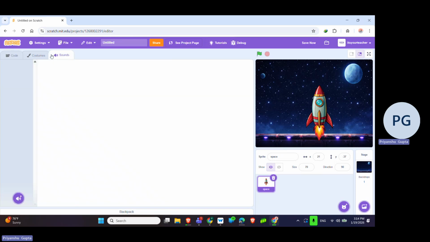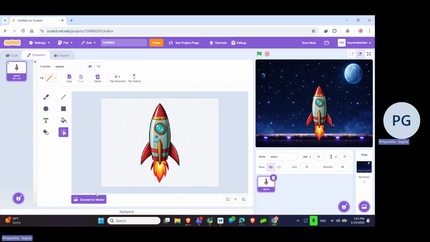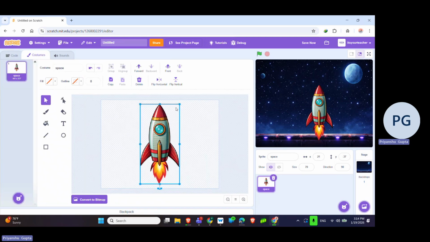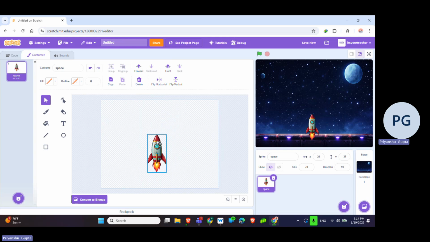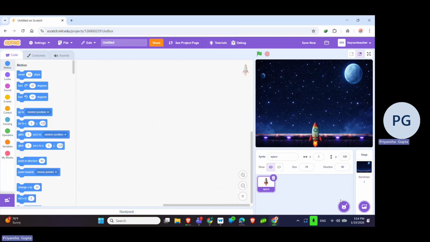And what I'm gonna do is we'll go to the costume. I will convert it to vector. Okay, now I will just make it a little bit small. Okay, and make it to the center. Okay, like this. Okay, so our rocket size will be this much. Okay, it will suit. Now I'll go to the code again.